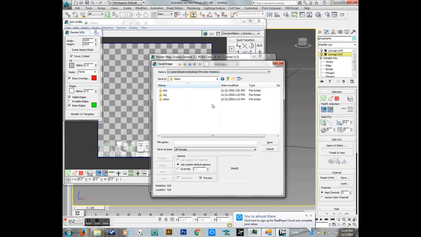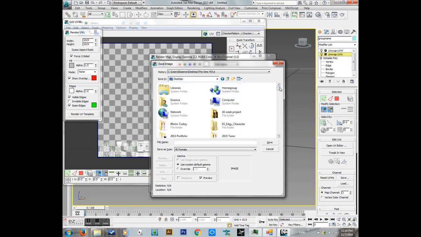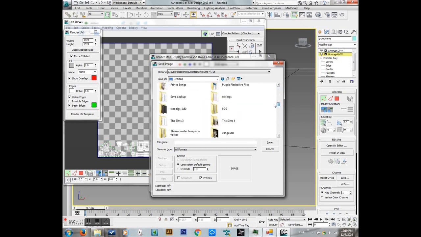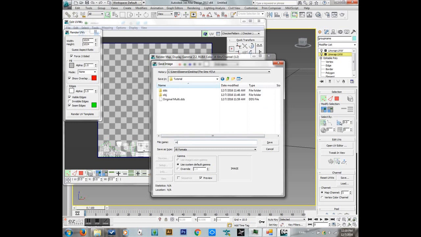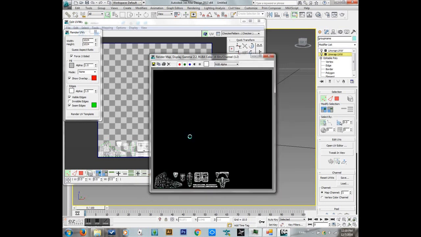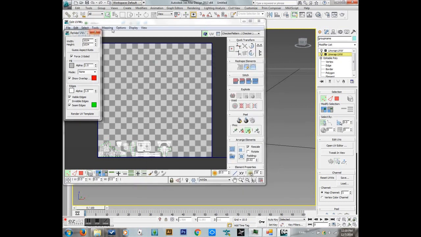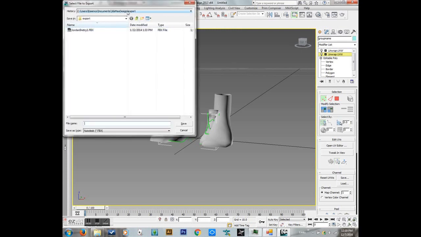Yeah, I like to name mine map 1 or map 2, just so I know that this is the original UV map for my shoes, and it can be edited later on in Photoshop. Alright, so we'll save it. Map1.dds. Save, and we want to keep DXT5. Okay, now you can close out all of these dialog boxes and export your mesh as an OBJ.